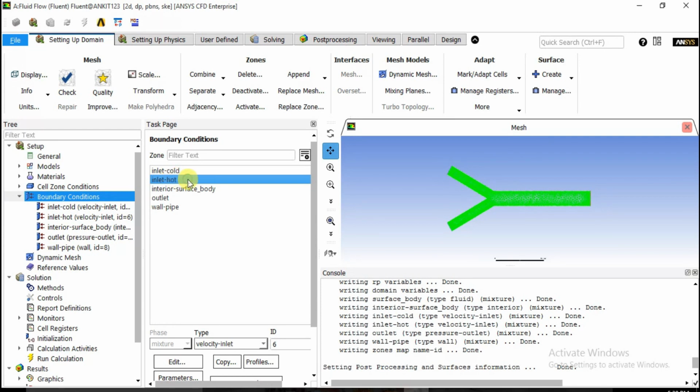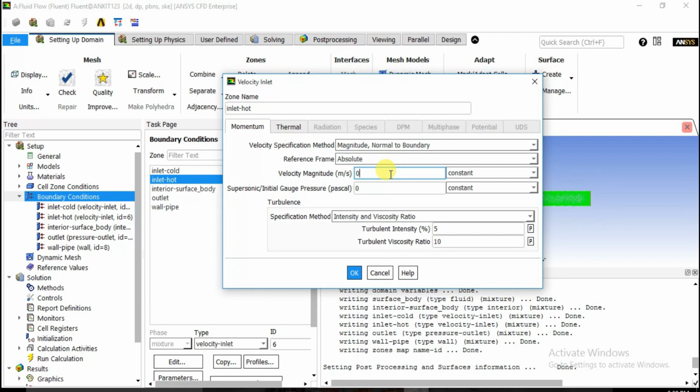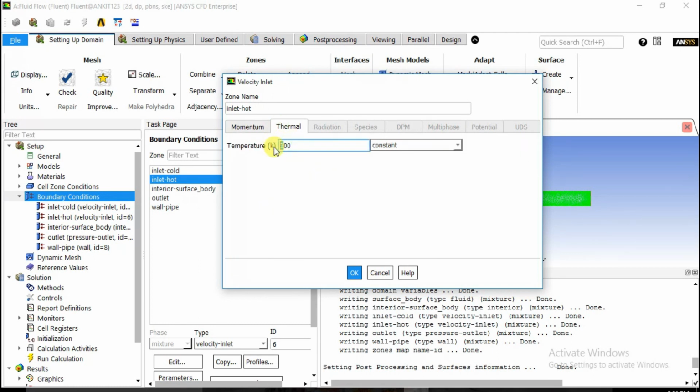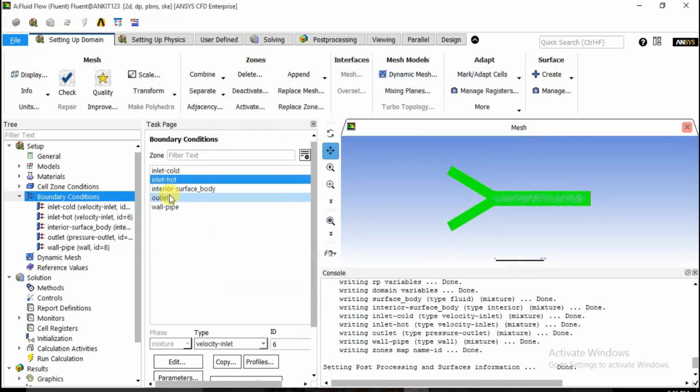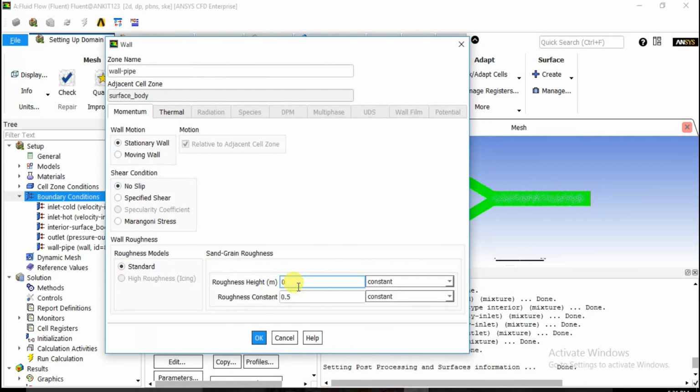Okay, similarly our inlet hot water, it is a velocity inlet. We will define its velocity as 0.01 meter per second, and its temperature is 400 Kelvin. Okay, after that our outlet is a pressure outlet, and our pipe is a wall. Okay, it is a wall. If you want, you can specify the roughness. If you want, let it be 0.002 or 2 mm.